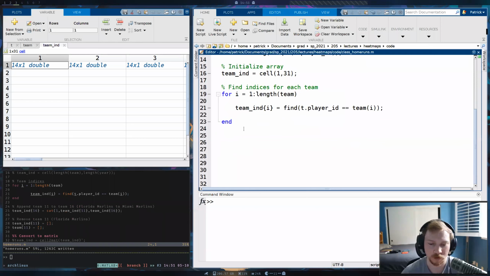All right, so we're going to go over here, make another comment: append Team 11 to Team 16. So I want to move the Florida Marlins. Geez, I almost said Dolphins. The Florida Marlins into the cell for Miami Marlins. All right, so that's going from Team 11 to Team 16.